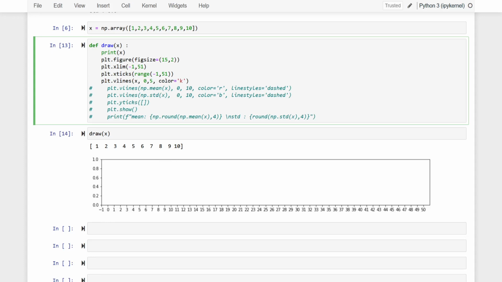This says V lines, vertical line X 0, 5. What does it mean? See, each and every value of this X will be drawn here as a vertical line. So 1 will be one vertical line, 2 will be a vertical line, 3 will be a vertical line. But where will the vertical line start and where will it end? I'm saying it should start at 0 of y-axis and it should end at 5 of y-axis. So let us run this and see.